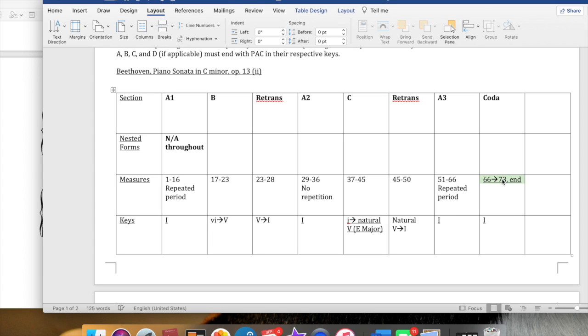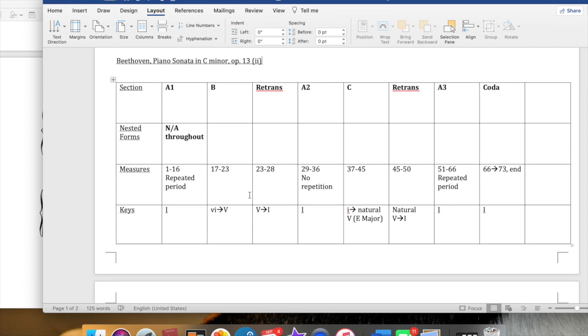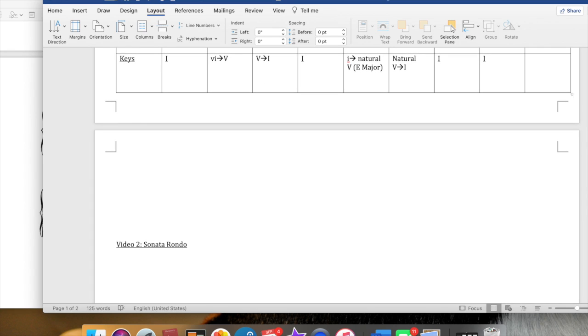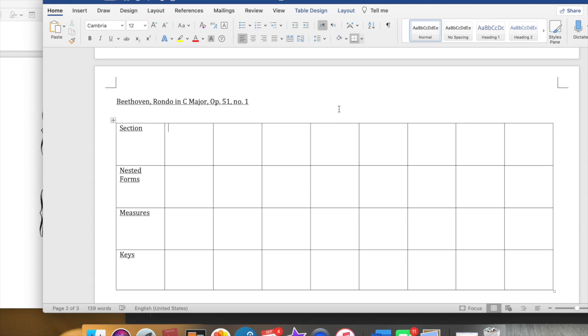And that gives you a kind of complete mapping of the piece. It can be helpful. I wanted to show you again with this piece that's relatively kind of regular, and then we'll see a more kind of elaborate example in a moment. Okay, now let's look at another Beethoven example.